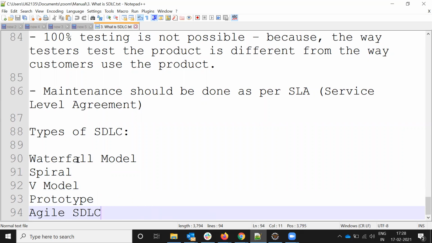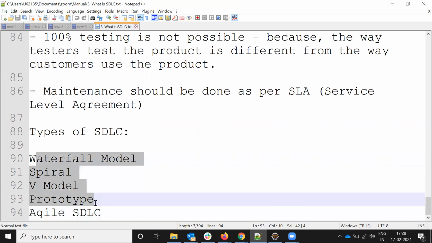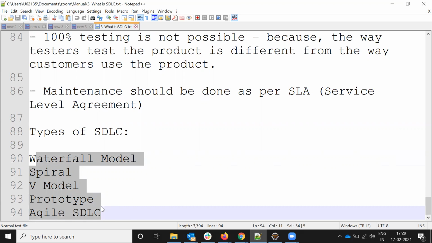Here some types of SDLC are presented: the waterfall model, spiral, V model, prototype, and agile methodology. We will learn all these models in different videos. I will explain each model in one video.